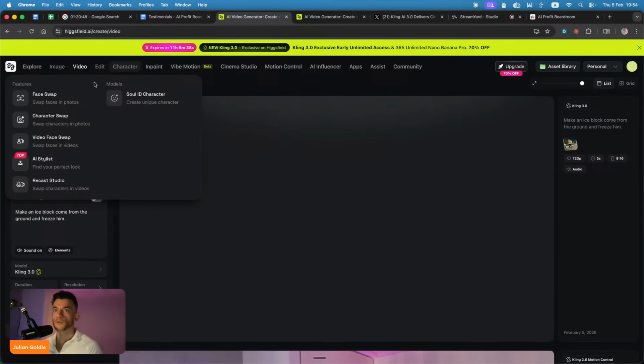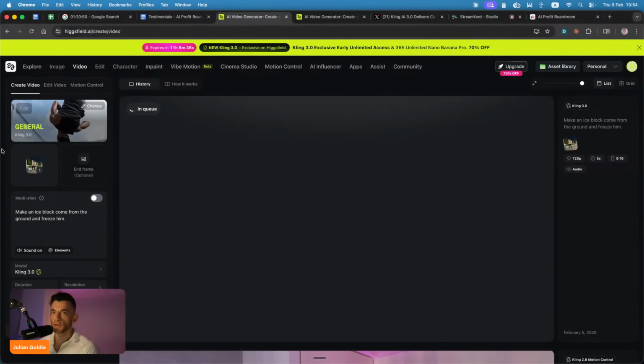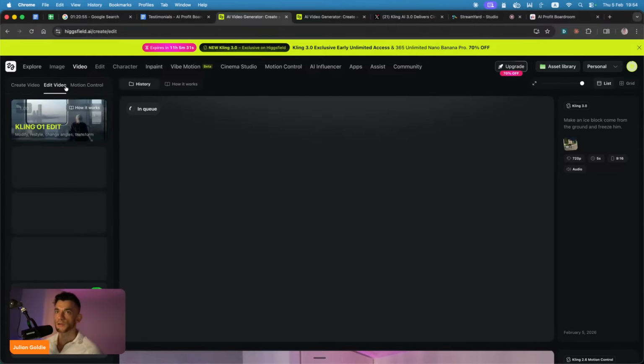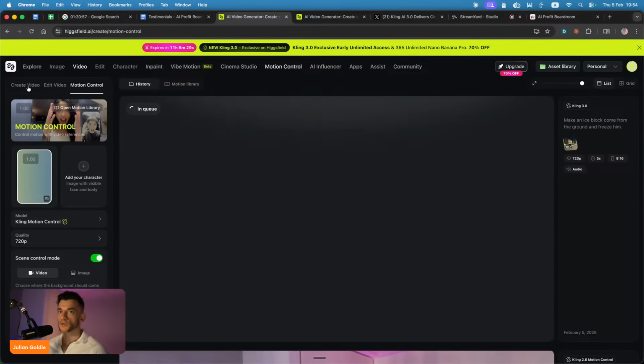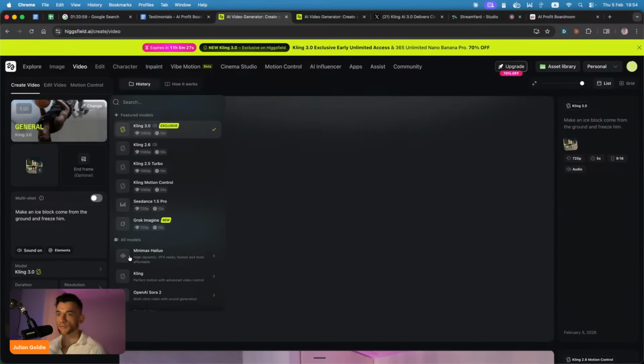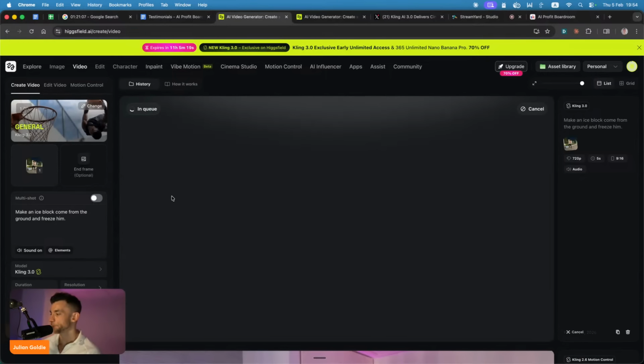And you can also do multiple different versions. The way that you can use Kling 3.0 is that you can either create a video, you can edit a video, or you can use motion control. Now, if you want to use Kling 3.0, you can use it directly inside here. It's also available in 1080p, and you can generate 15-second videos.